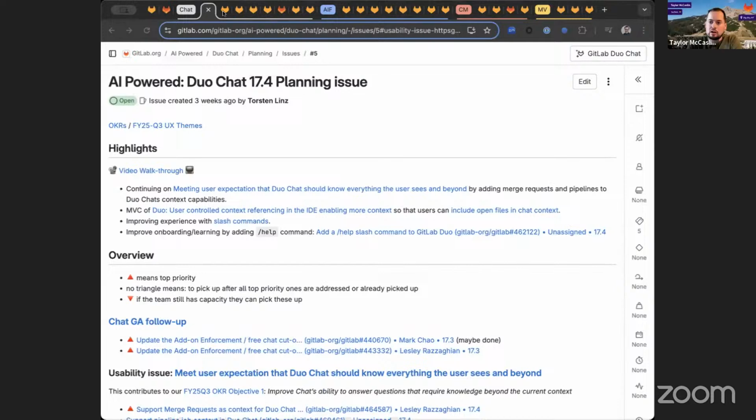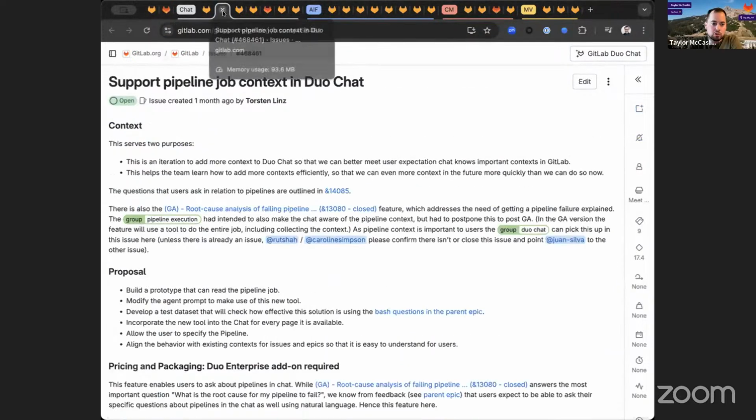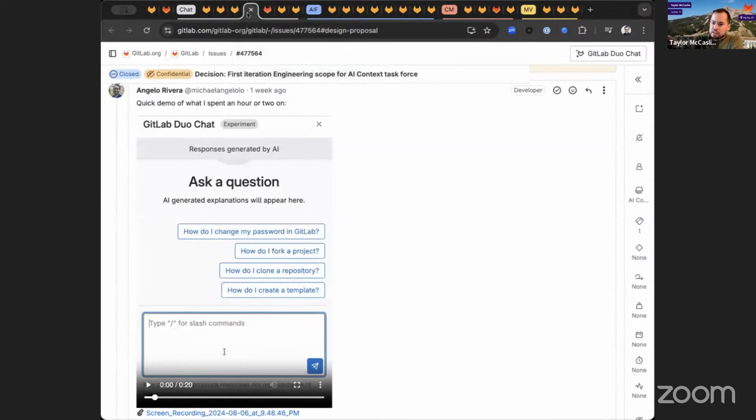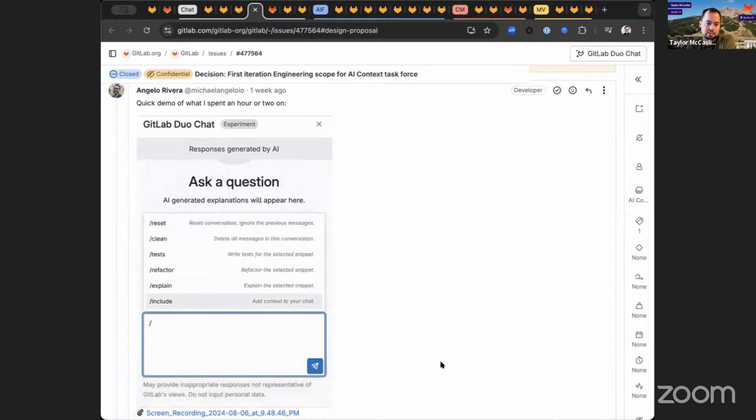They are working on making chat contextually aware of merge requests, pipeline jobs, and code commits. Additionally, the team is working to allow users to specify what files chat should specifically reference to ground its response. You'll see a little demo of an early concept of what this looks like.